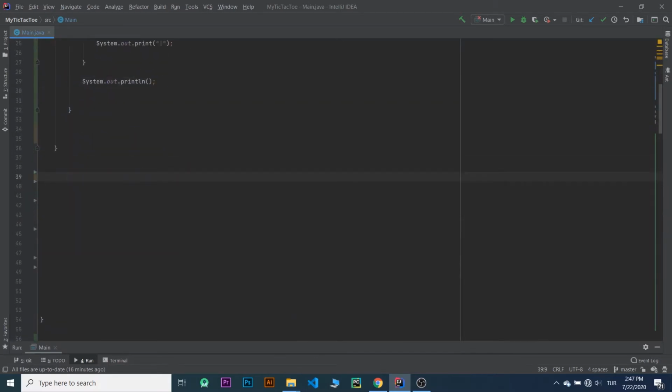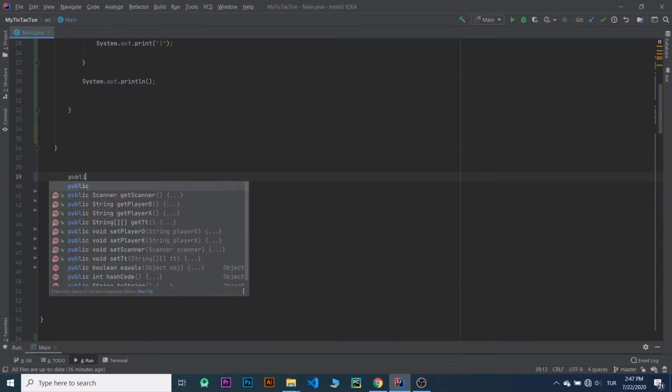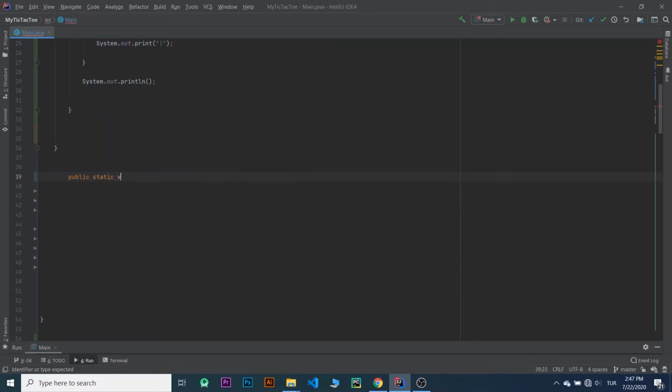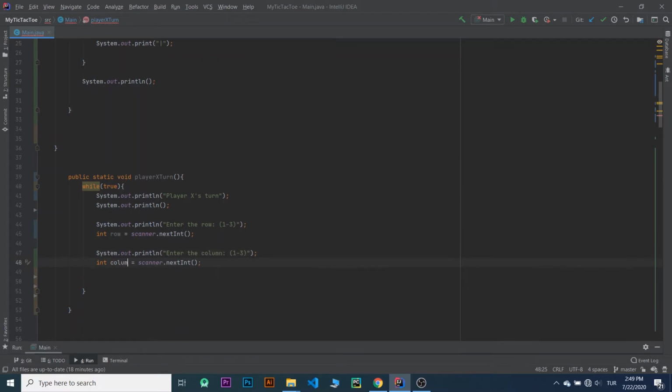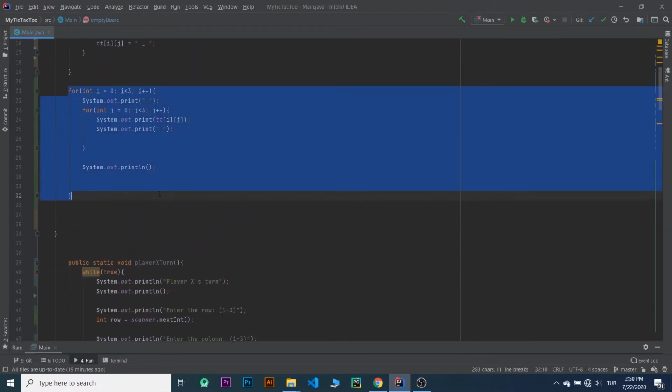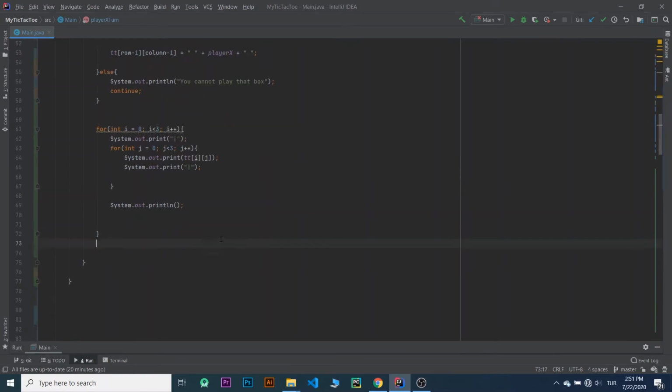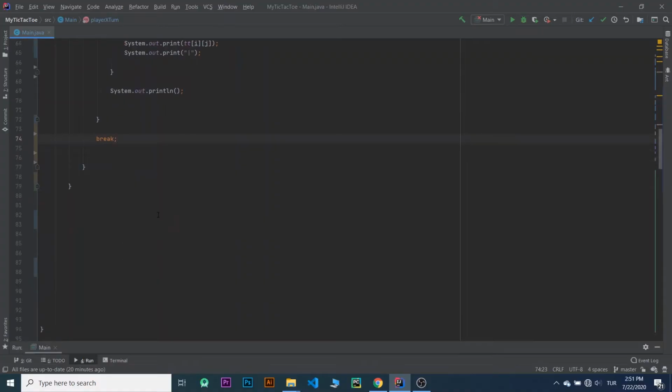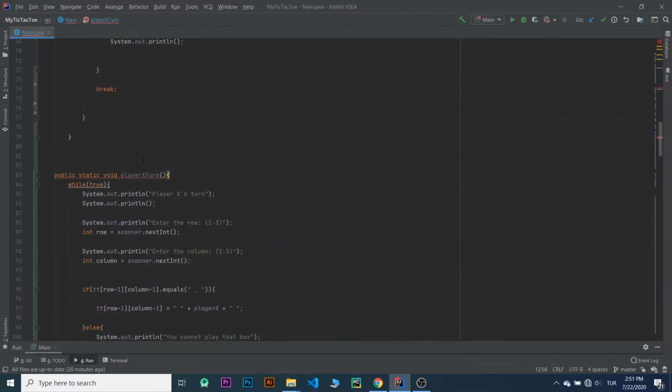So now we will write the player X function to use in our main loop, and we need a while true loop, and we will get row and column as an input from the player X. If the number is equal to an empty box, it will be a valid play. If not, we will print you can't play that box on the screen and go to the beginning of our loop. And lastly, we will print the latest board and break the loop. And also we will write the same code for player O.